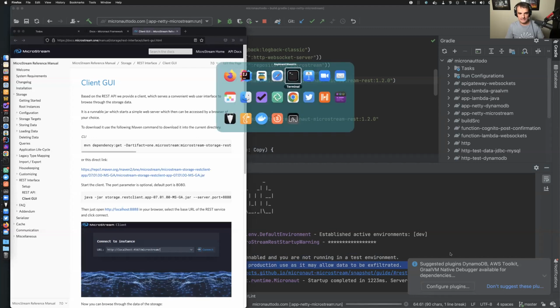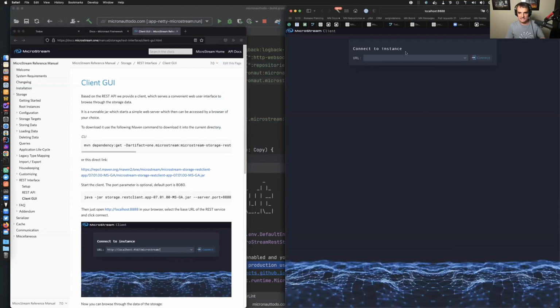So what I'm going to do is try to connect to this instance. The GUI expects by default the Microstream port 4567, but my application is running on port 8080. So I'm going to click connect. This is configurable, and we support it because we support multiple instances. You can have multiple API endpoints per instance.